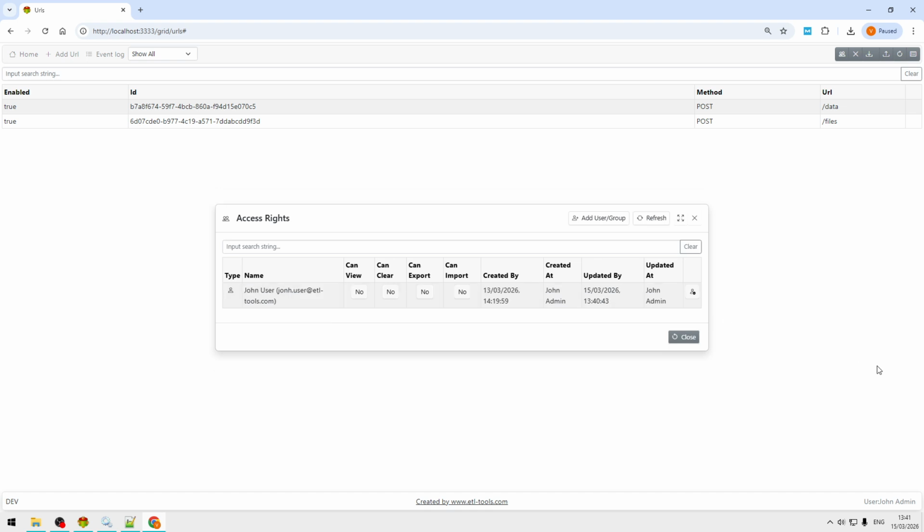This gives additional flexibility because, for example, you may not want to allow the users to see or edit the rules, URL rules, but you want to give them the ability to see the log.